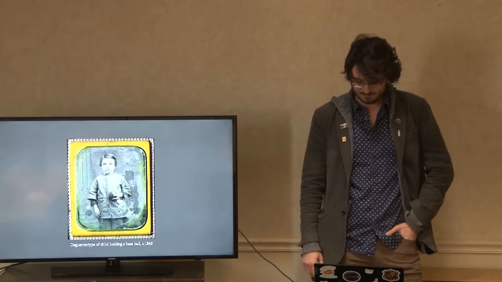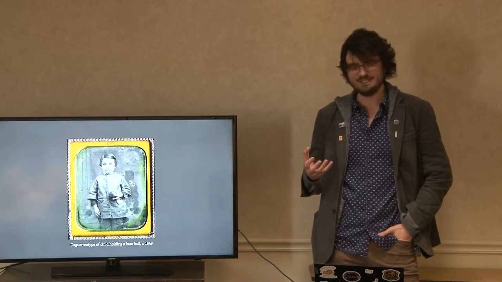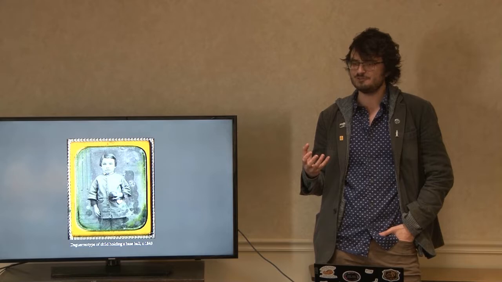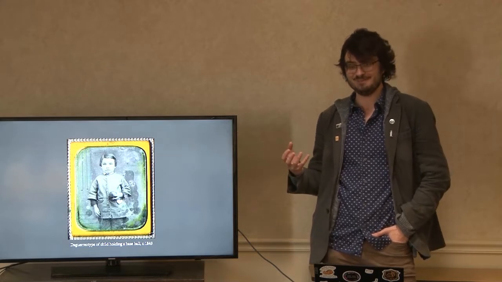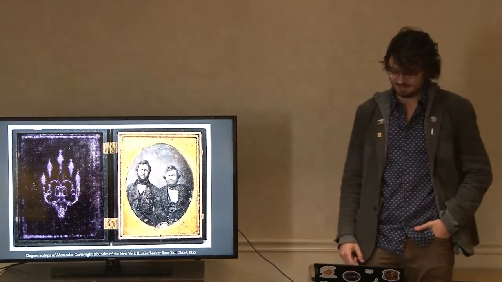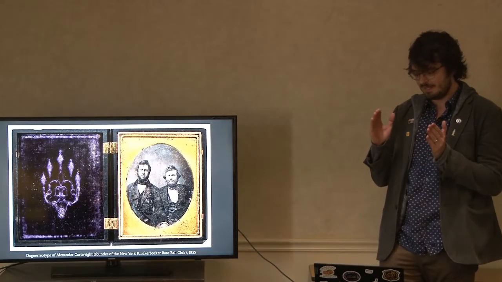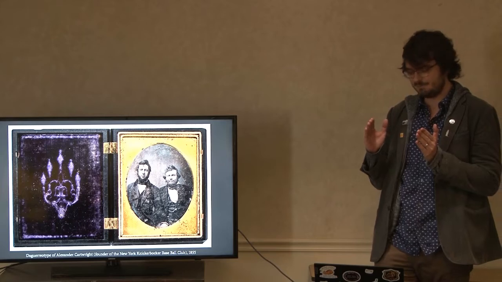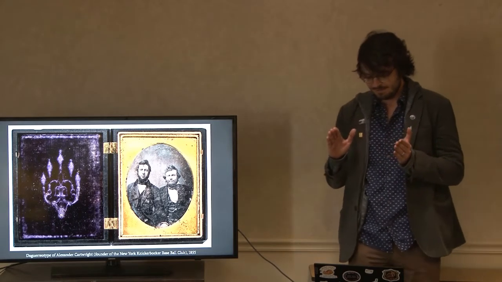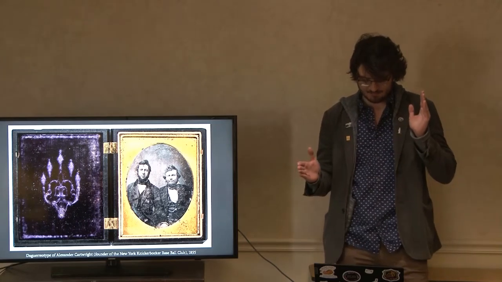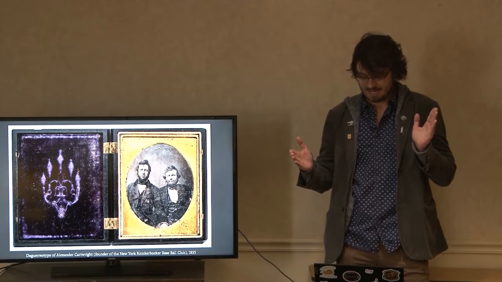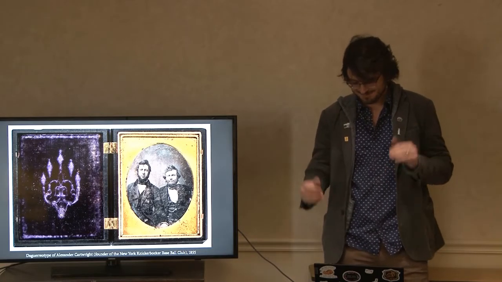Here we have another photograph of a young kid holding a lemon peel baseball. This might be the first photograph to feature a baseball in the image. Daguerreotypes were usually very small, and they were very fragile, so they were kept in these velvet cases under glass. Here we have a daguerreotype of Alexander Cartwright, one of the founders of the New York Knickerbockers. I think he's on the left, I'm not positive.